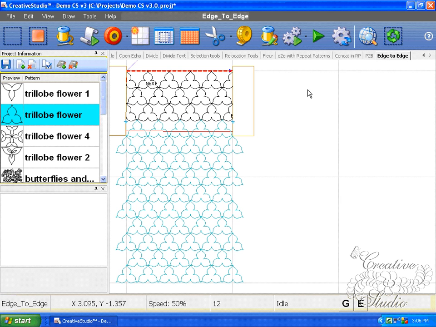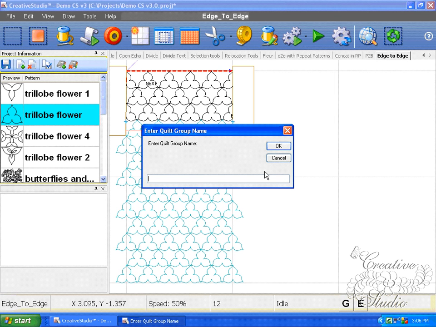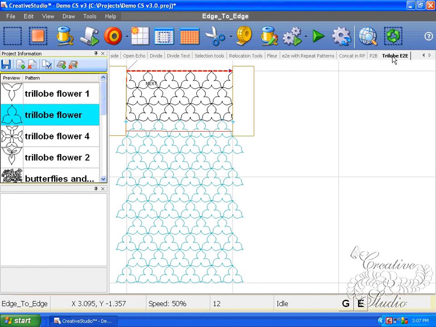You can now rename quote groups by right-clicking in the open CAD, clicking Rename Quote Group, and then just typing the name of the new quote group name. Click OK, and then it changes it up here.